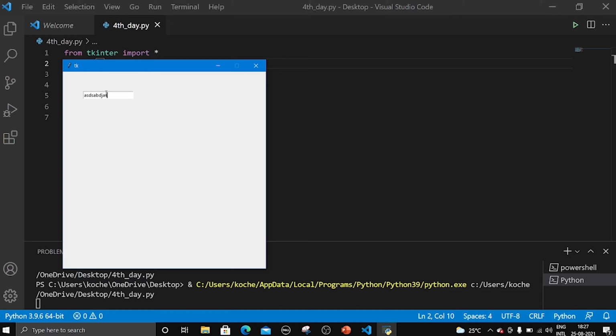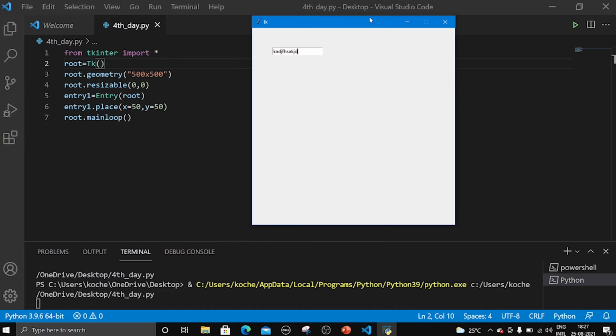But how to fetch the data which we are writing inside this one? How to fetch it? There is a way to get that one. So for example, let me explain you one scenario. We are writing something and there is a button below. Button it says submit. Once we submit that one, the data which we wrote inside the box should be fetched, right?